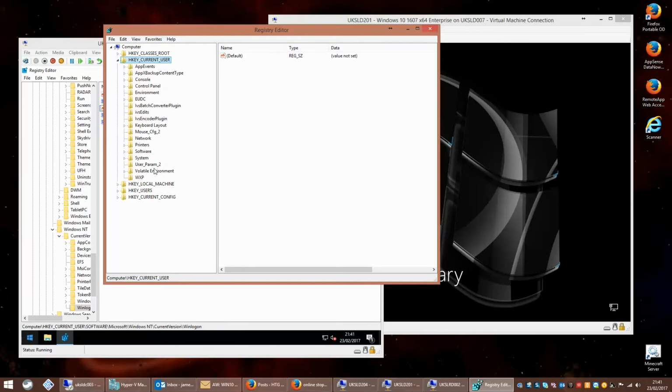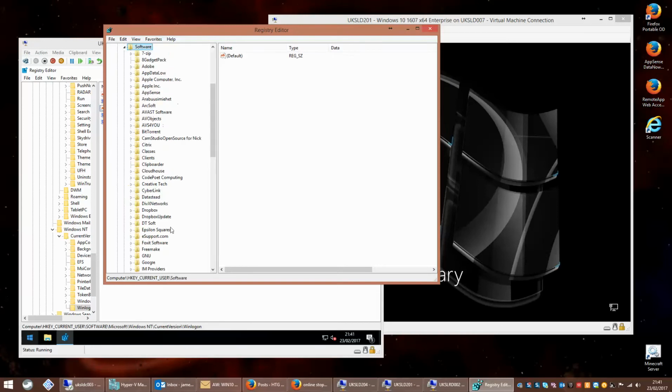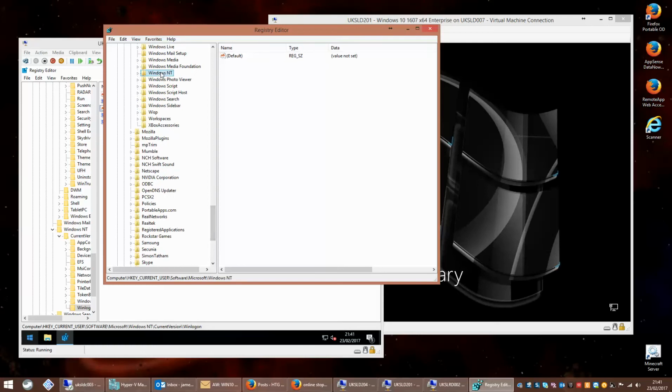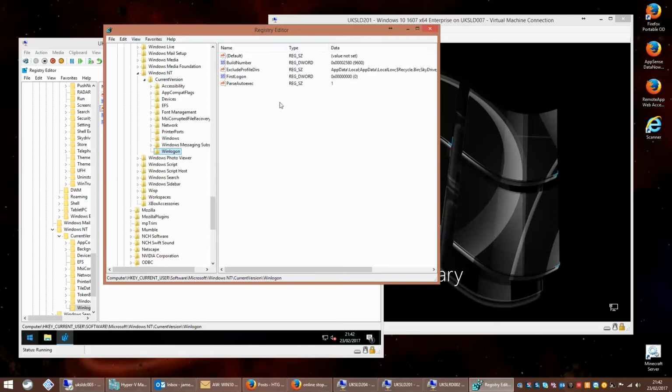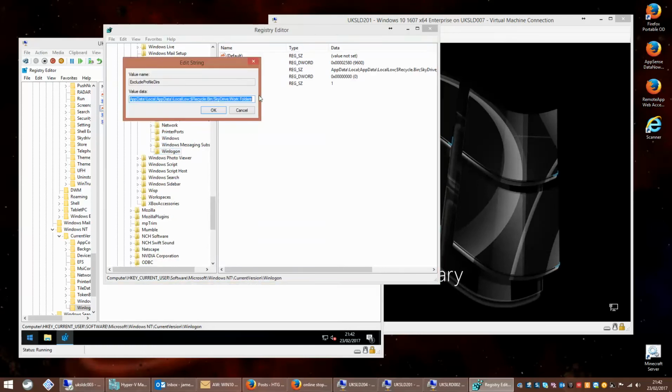So if we look in HKCU, Software, Microsoft, Windows NT, CurrentVersion, Winlogon. Right, this is what you get as a default. So it excludes the entire AppData\Local directory, AppData\LocalLow, Recycle Bin, SkyDrive, which is now changed to OneDrive in Windows 10, and Work Folders. Now it's just a registry setting, a standard string, and it's semicolon delimited.